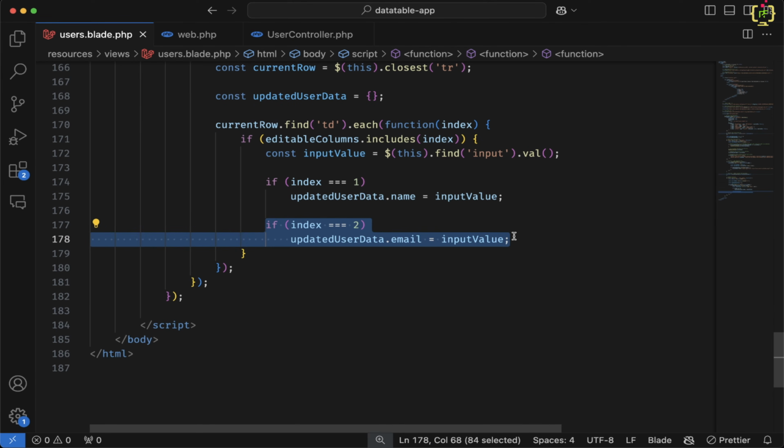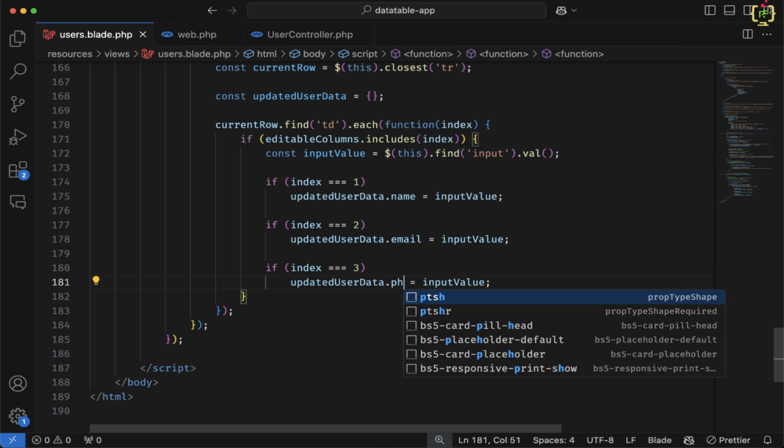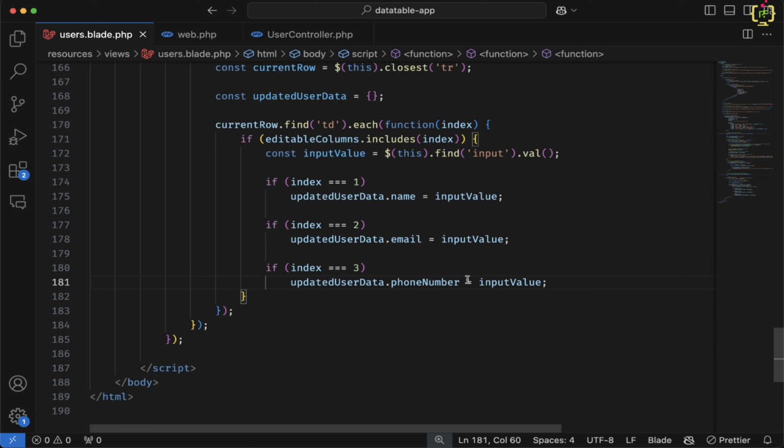And lastly we have the phone number field. So if index is 3, then I will write phone number, and this will be assigned from the current input, okay. This is fine. Now after this we will have to perform the AJAX call so that we can update user data.